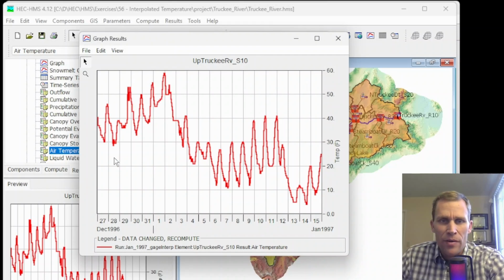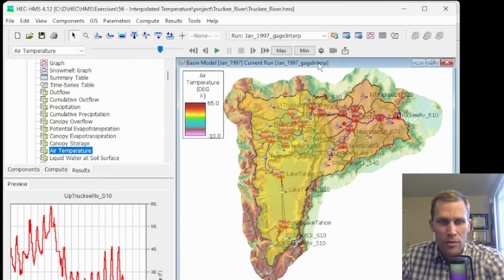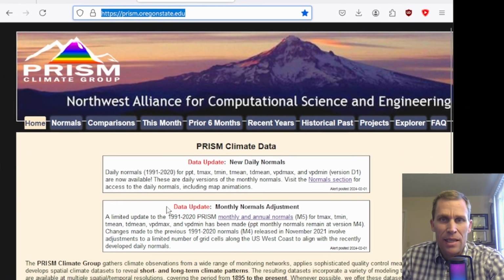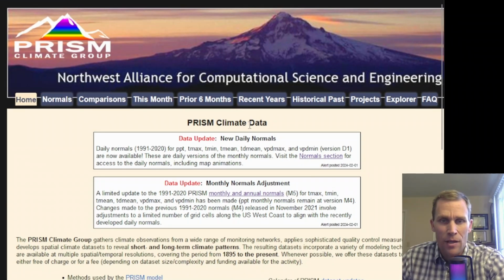But if we wanted to compare this data with the PRISM data, then we can download the PRISM data from the website, then use some of the tools in HMS so that it can be joined at this same sort of plot for comparison. So let's go ahead and do that. I'm going to close this, head over to PRISM. I'll go ahead and leave a link to this page in the description of the video.